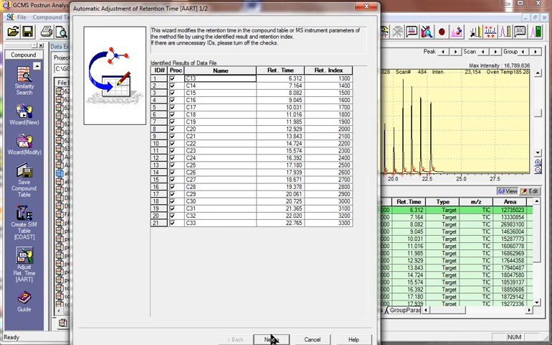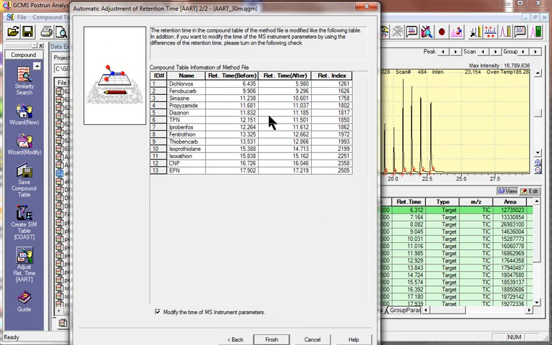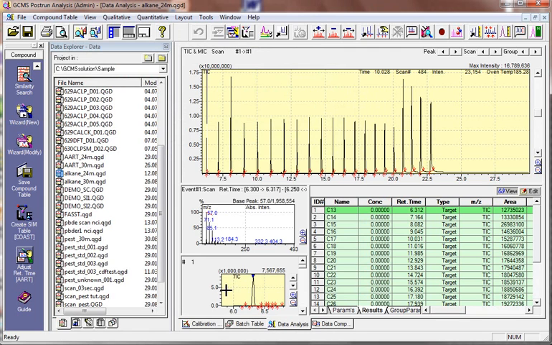Pressing the Next button, we see that the retention times are updated based on this alkane injection on a shortened and cut column. We see the retention time is considerably shorter, and when we finish, we have updated our originally 30-meter column method.